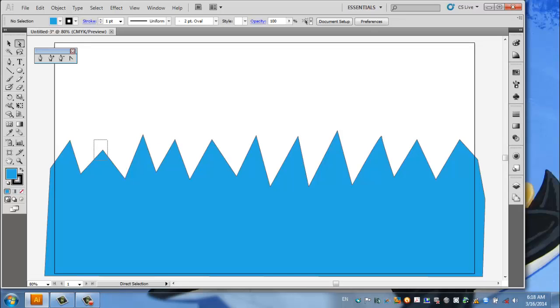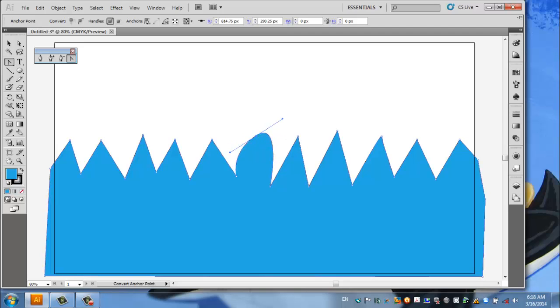And if I want to change this a little bit, I can move this here. Now, this tool right here, this will allow you, if you have a curve, like over here I accidentally had a curve started, I can remake that a sharp point.